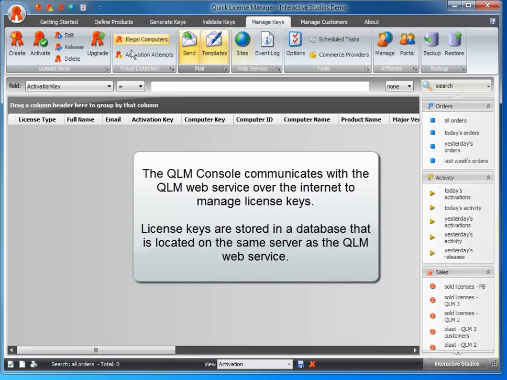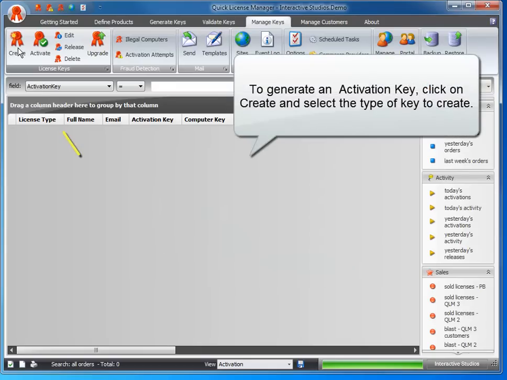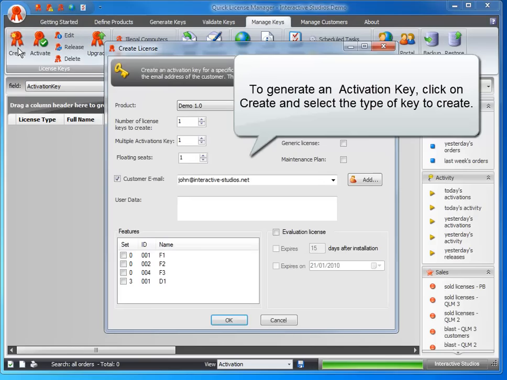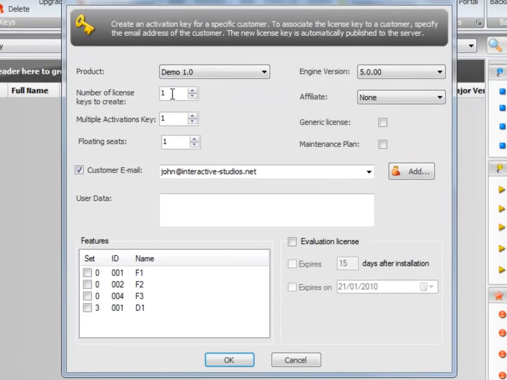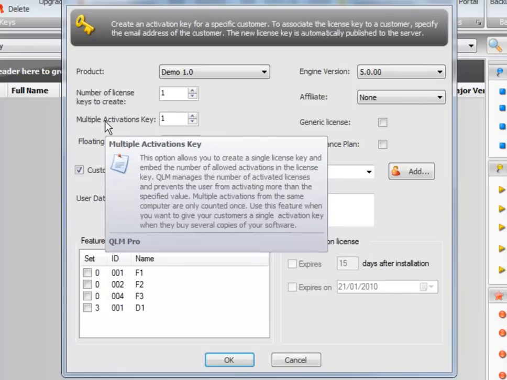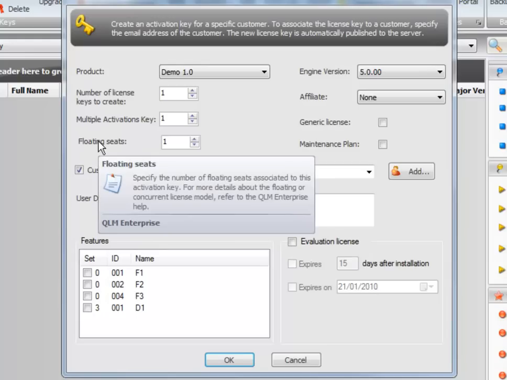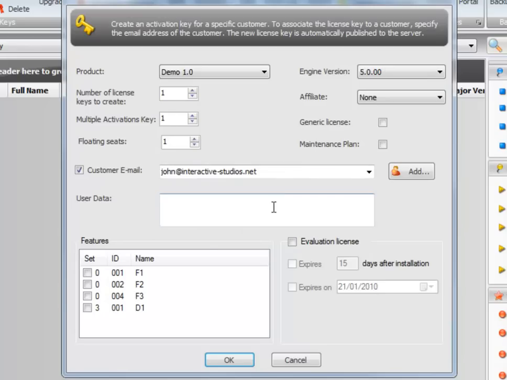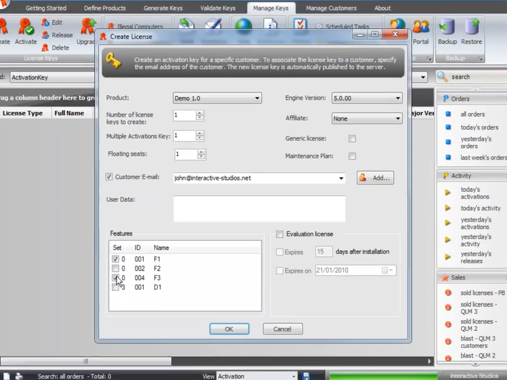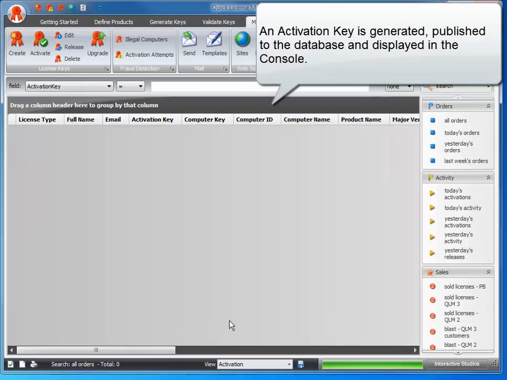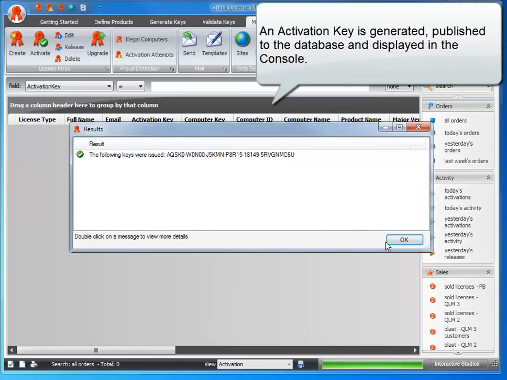The QLM console communicates with the QLM web service over the Internet to manage license keys. License keys are stored in a database that is located on the same server as the QLM web service. To generate an activation key, click on Create and select the type of key to create. An activation key is generated, published to the database, and displayed in the console.